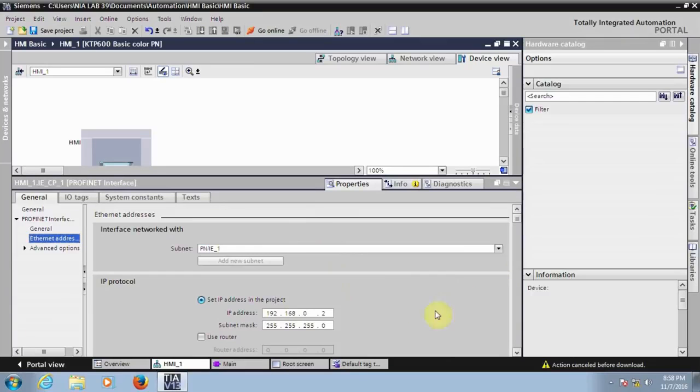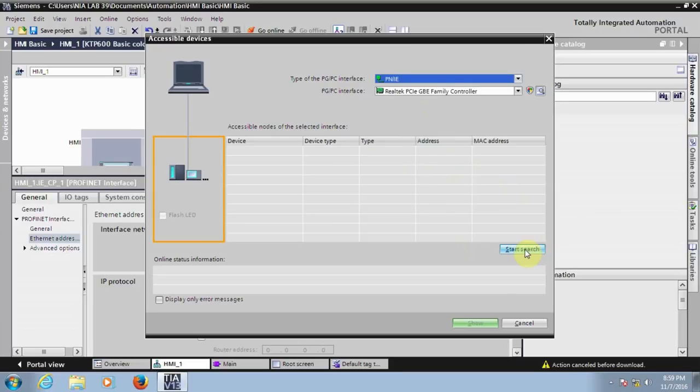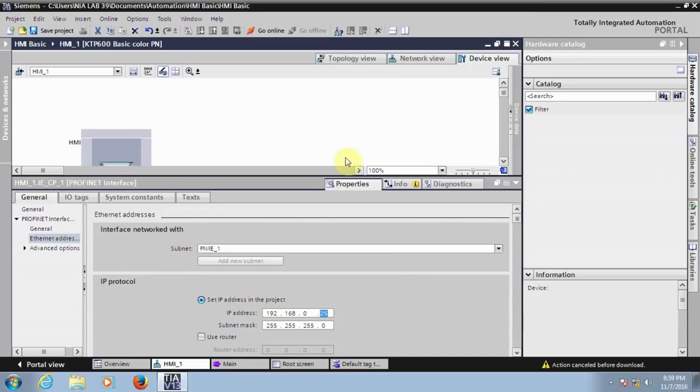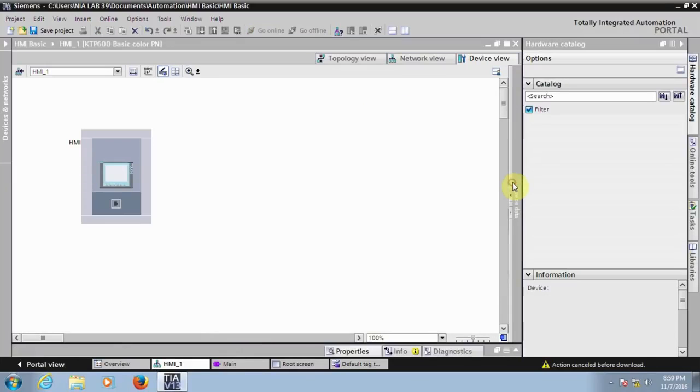Actually the HMI IP is assigned to 25, but here in the project you can see it is 2. So change this to 25. If you don't know the IP address of your HMI, then you can open this accessible device and click on start search. Automatically all the devices will be displayed along with the IP address. Once you check the IP, then you can configure over here. So now I have assigned the IP.